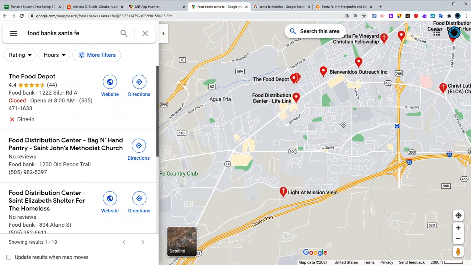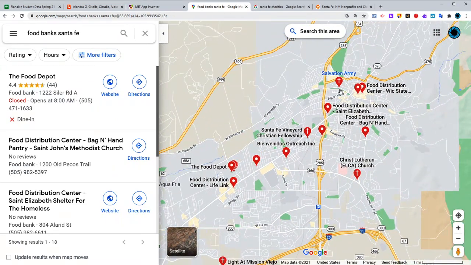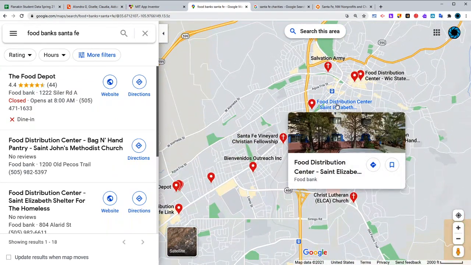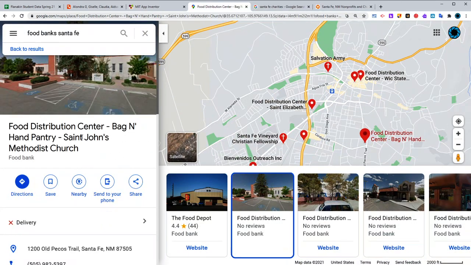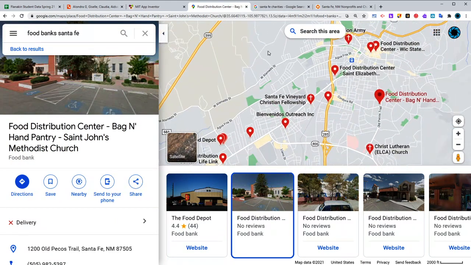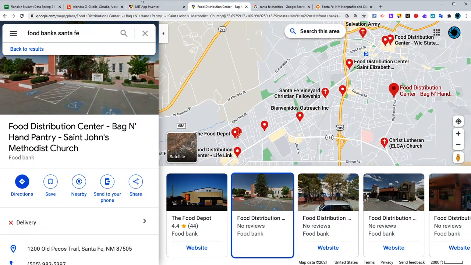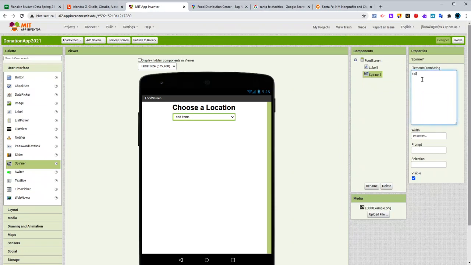I'm going to put Food Depot. I'll put Salvation Army, and I'll put Food Distribution Center. Bag in hand, I guess. What is this? Bag in hand pantry. Okay. So I'm going to put Salvation Army, comma, space, Food Depot, comma, space, bag in hand, I think is what it was. Close enough. If you want to put more, just put a comma, space, and then put another one, okay? So they can choose a location now.